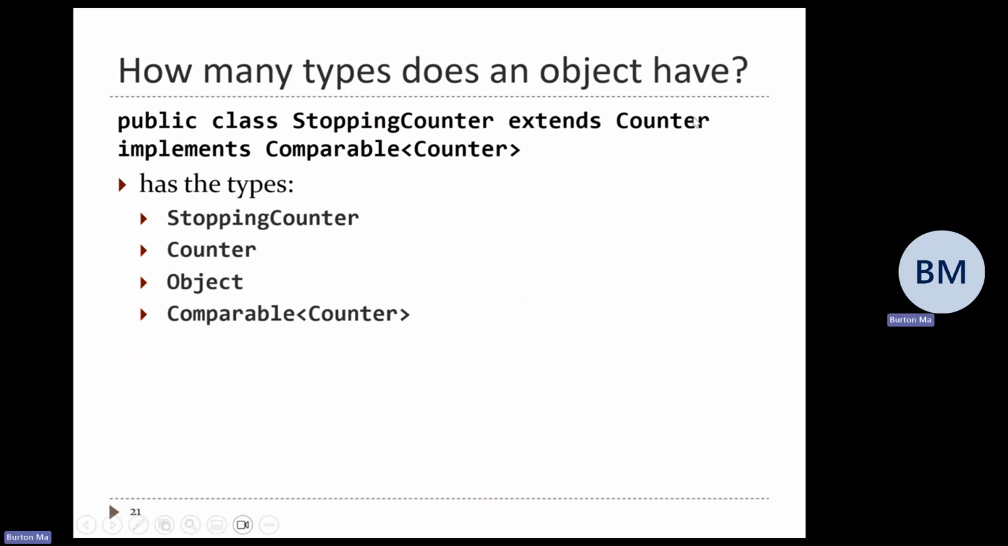StoppingCounter extends Counter, and it implements Comparable<Counter>. So StoppingCounter has 4 types. It has StoppingCounter. It has Counter. It has the class that Counter extends, which is Object. And it has Comparable<Counter> as well.